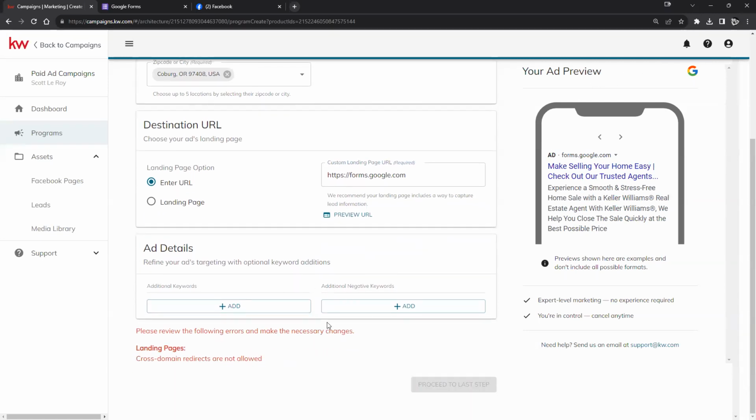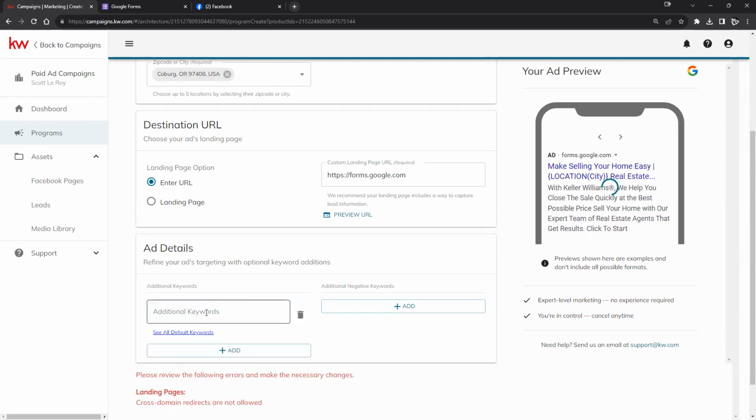And then last but not least, you have your ad details. Now, this is going to be those keywords that individuals are going to be typing into the Google search engine that are going to prompt your ad to show up right here. So you have additional words. So maybe realtor, real estate agent, Keller Williams, home sale, buyer, anything like that, those additional keywords. And then any kind of negative keywords, right? So think about the opposite, right?